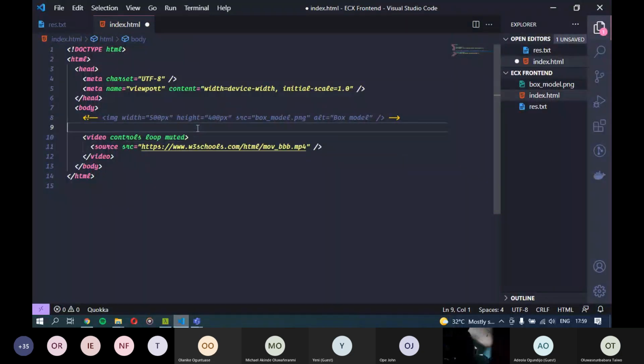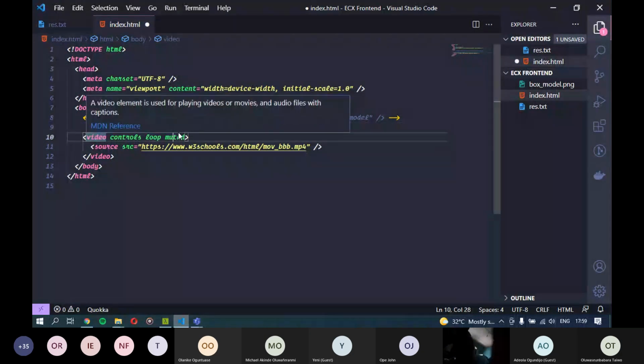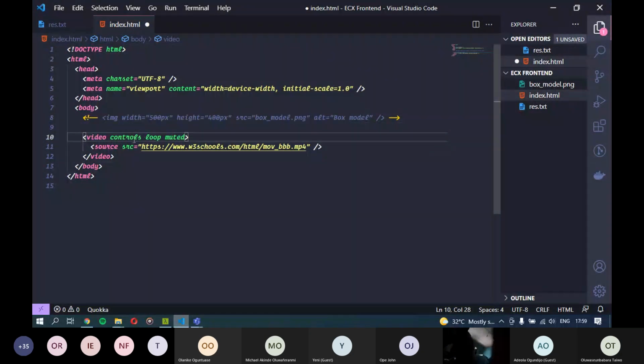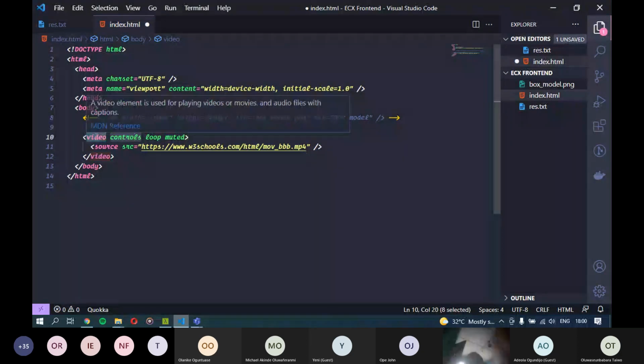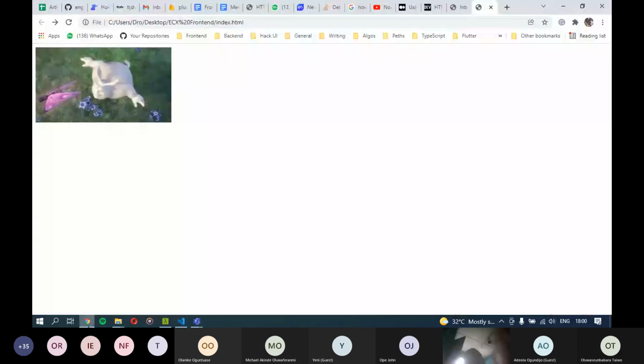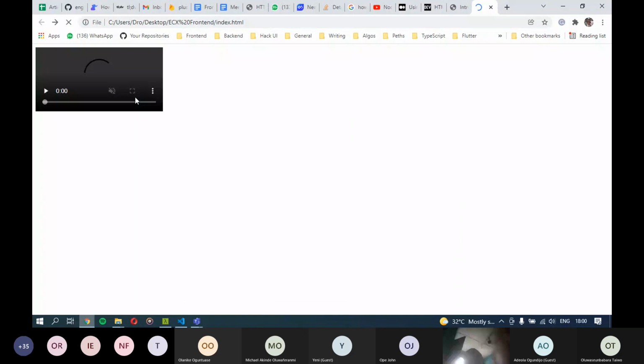So all these attributes, we didn't give them values, but under the hood, HTML understands that what we are saying is we want this video tag to have controls. We want the video tag to be looped. We want the video tag to be muted. So if I save this and I go back to the file and I refresh it, we should have our controls and everything. So as you can see, by default, it is muted.